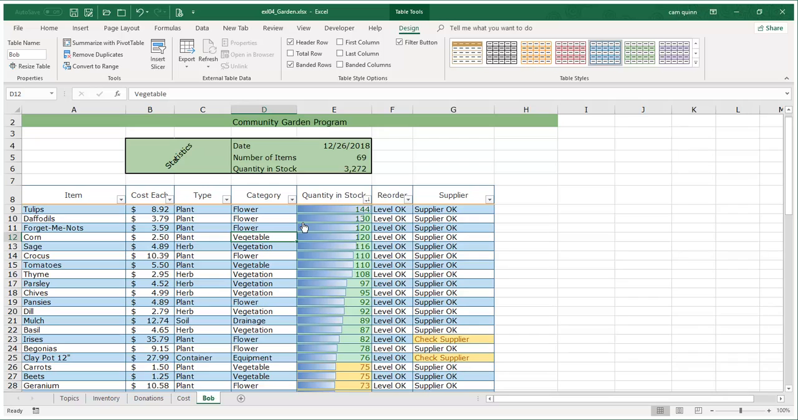Understand that when you're using the filter buttons, you can only sort on one field. So I couldn't sort by saying show me all my type plant by cost. I could sort by plant to have all the plants together, or I could sort by cost to have all the costs, but I could not say show me the cost from the cheapest to the highest in each category. To do that, I have to create a custom sort, and I'll show you how to do that later on.